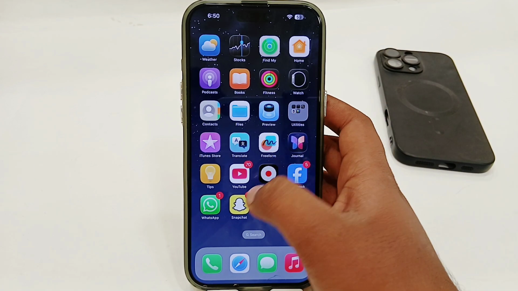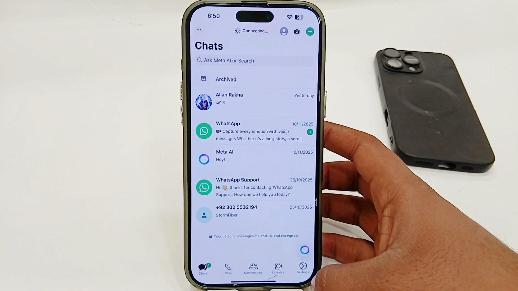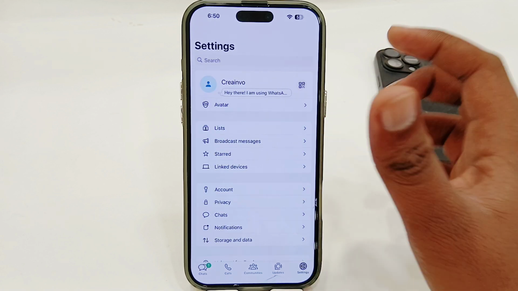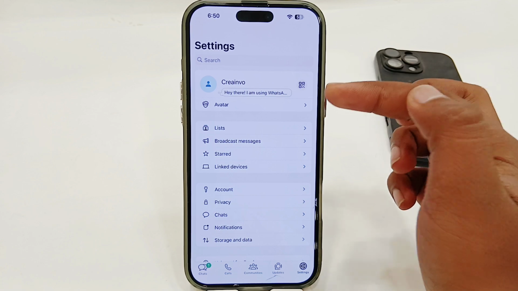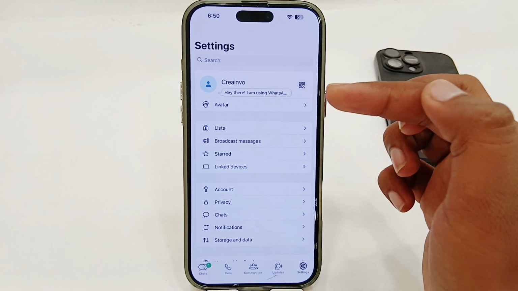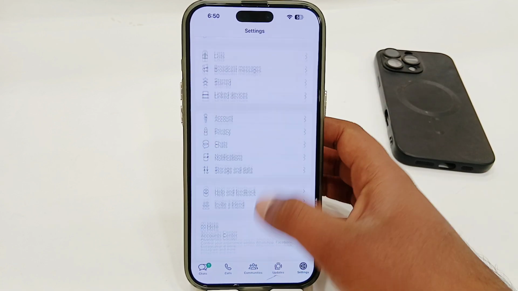So open the WhatsApp app and here tap on the settings option, the bottom right corner. And here you can see in iPhone there's no option to use dual accounts in a single app. So to do that you have two different ways.